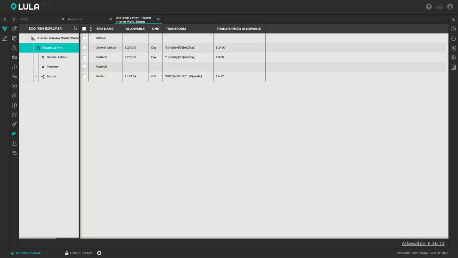Each bill item has a worksheet, and in this worksheet you can specify the full breakdown of exactly what is required on site. When we do plastering on site, we're going to need some labor, most likely a plasterer as well as some general laborers to help him, and we're going to need some mortar. And the mortar most likely consists of building sand, building water, and cement.